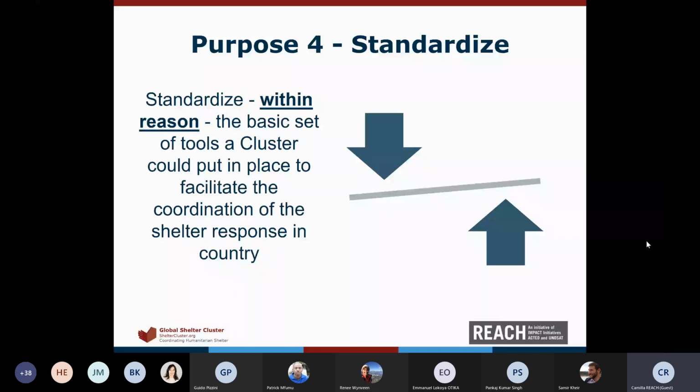Purpose number 4, the idea is to standardize within reason, again, to not be prescriptive, but to standardize to be able to facilitate sharing of documents, to use the same words, the same terms when referring to specific activities and so on, especially if there are support missions across different missions and so on.